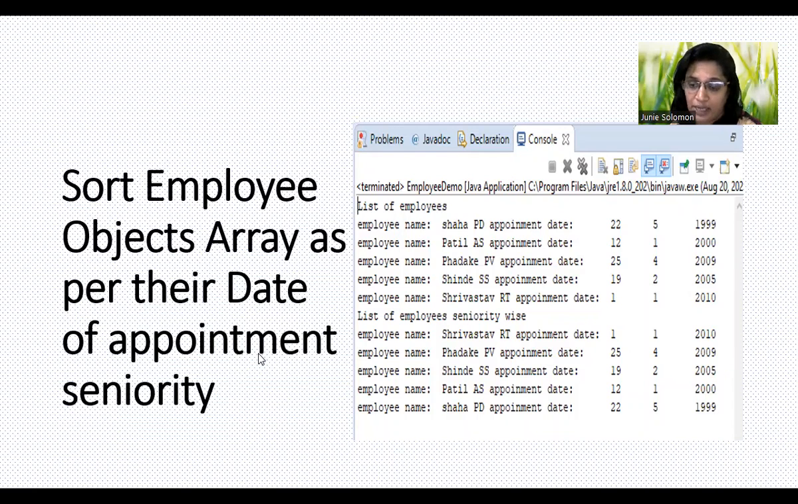You have to get that appointment date. Literally you can see here it is in non-sorted order, and here you have to get the seniority-wise sorted order. So this is what we are going to do in today's project. Okay, so let's do that.